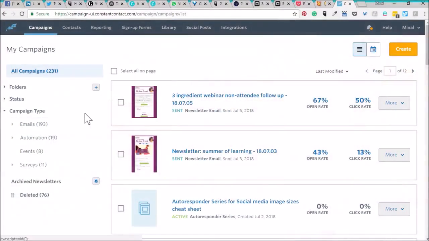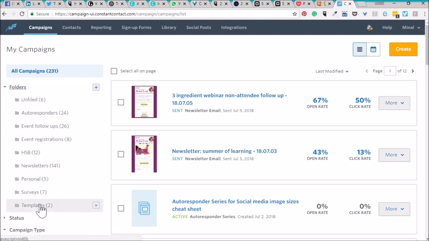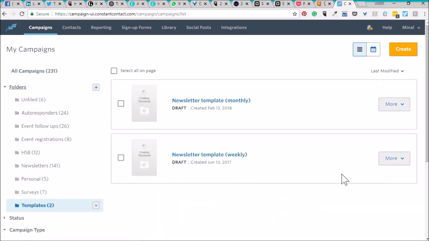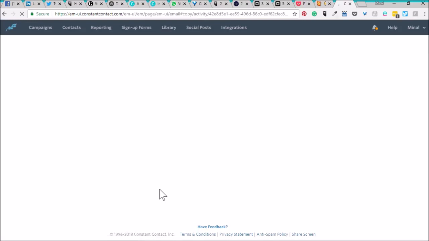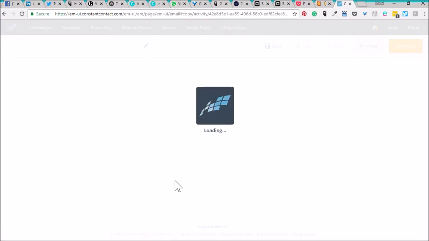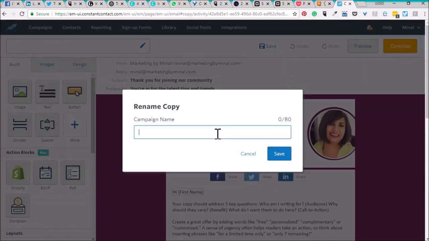Okay, so here we are in my email marketing tool. I use Constant Contact, and I have templates set up. So I'm going to pick my weekly newsletter template. I'm going to copy it. There it goes. And the first thing it will ask me to do is to give the newsletter a new name. So because I've copied that, I need to give it a new name.